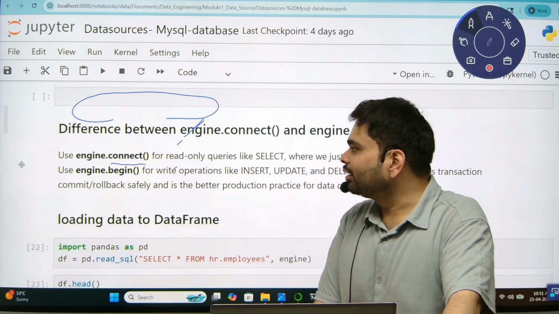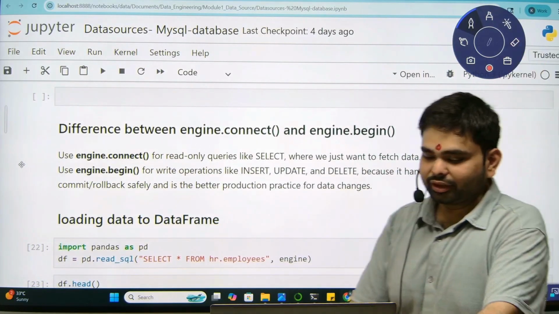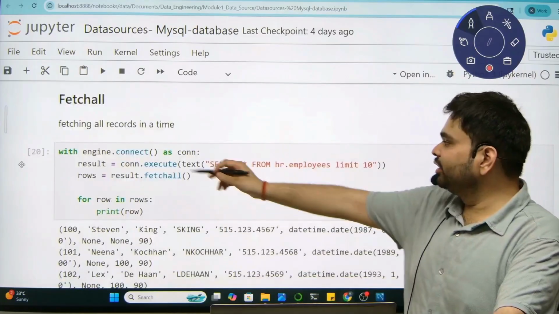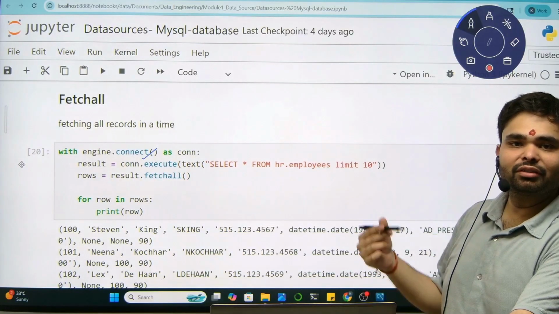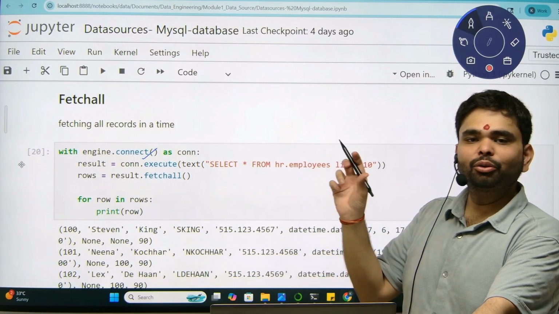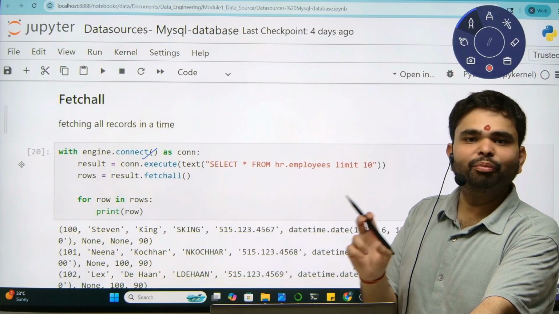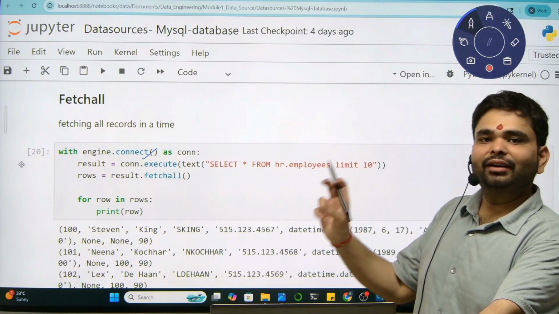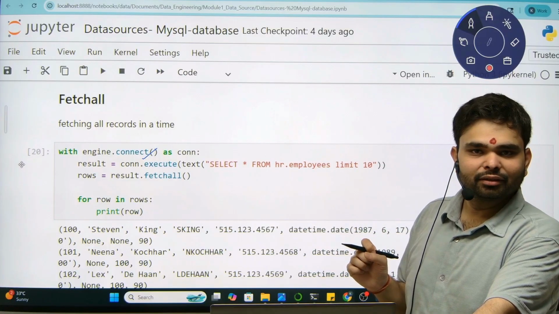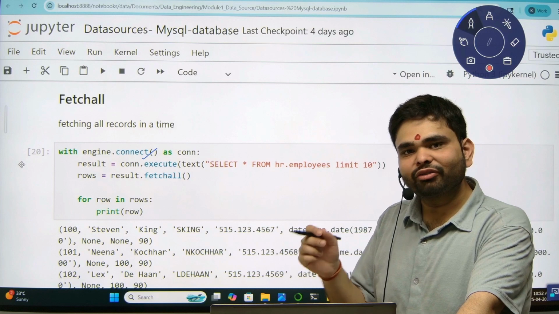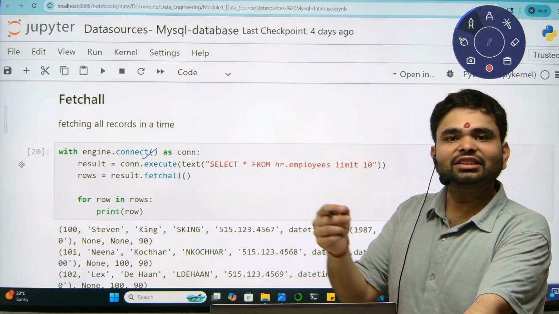Now there are two commands which we can use here for creating the connection. Here we have used engine.connect. A similar function is engine.begin. There are two types of command: first one is engine.connect, second is engine.begin. Engine.connect is perfect for fetching the data. Engine.begin is perfect for making changes in the database.